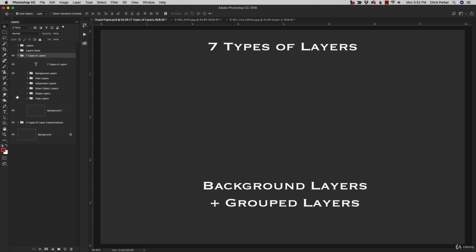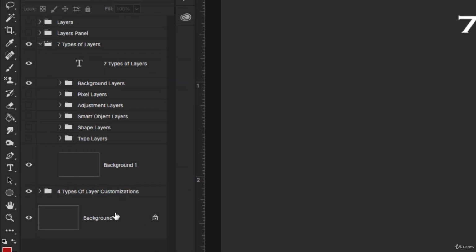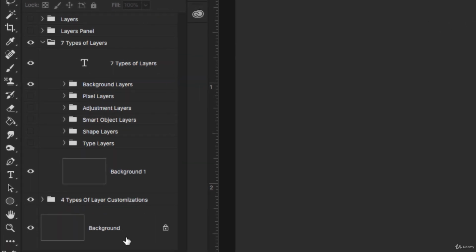Let's go ahead and start with background layers first. A background layer is a special kind of layer which is always located at the bottom of all other layers. It also comes locked, and there are limitations on what you can do with this particular background. You can't rearrange it, you can't delete items on it, and you can't move any contents within it. And its sole purpose is to be, well, the background for the rest of your document.